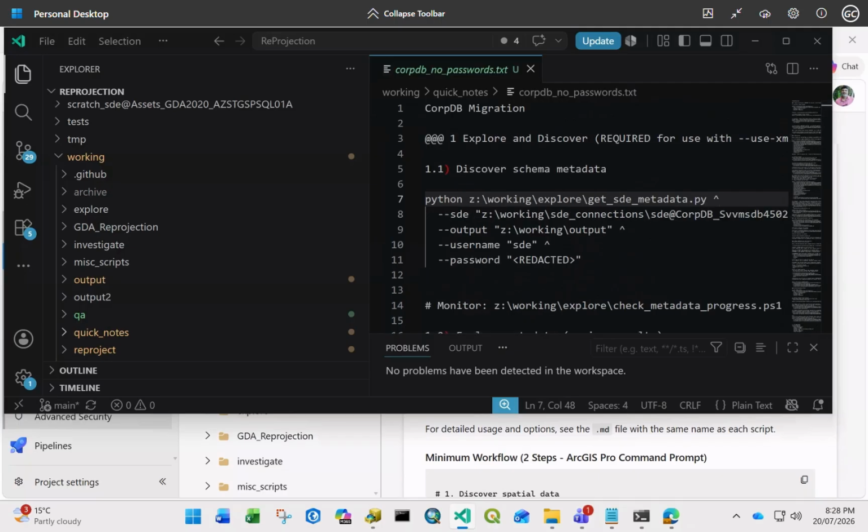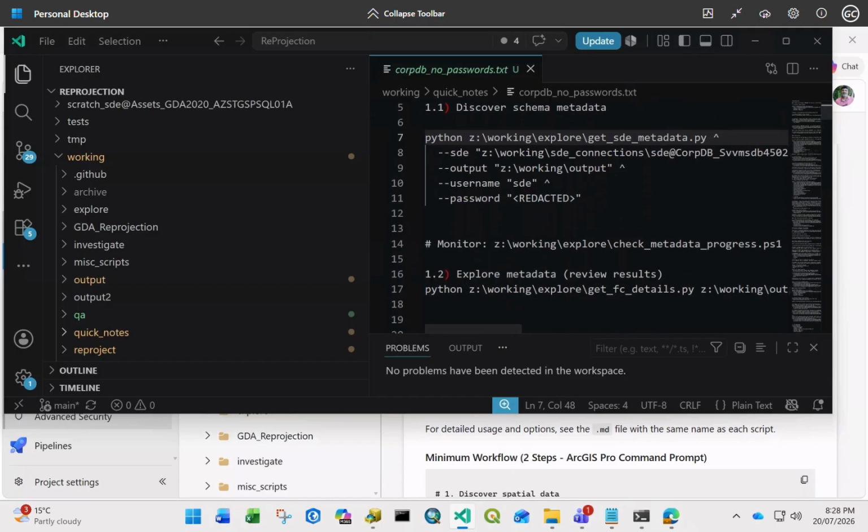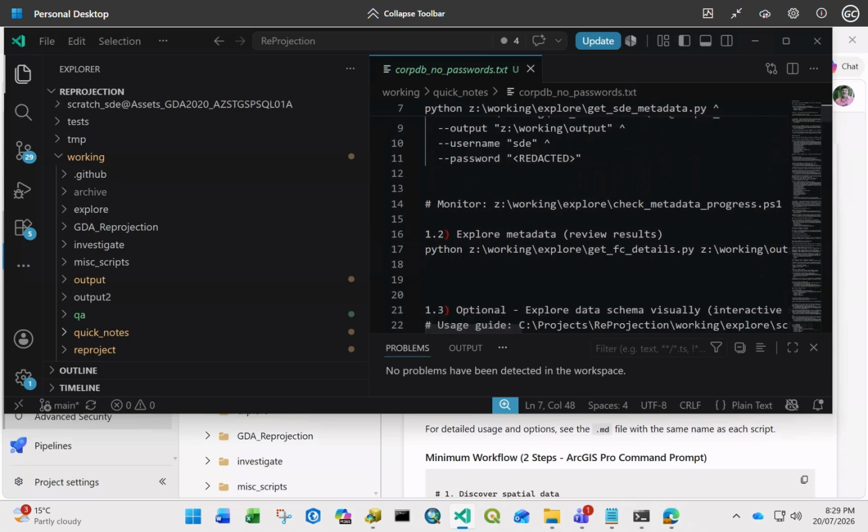The first thing is to get that metadata, and then you just put in the SDE connection, where you want it output, and the credentials. So that can take a day or so to run on a dataset like CorpDB, or it can take 15 minutes to run on a smaller dataset.